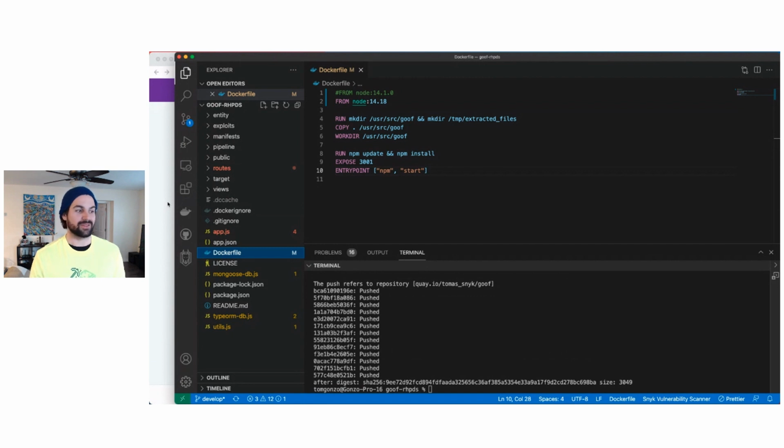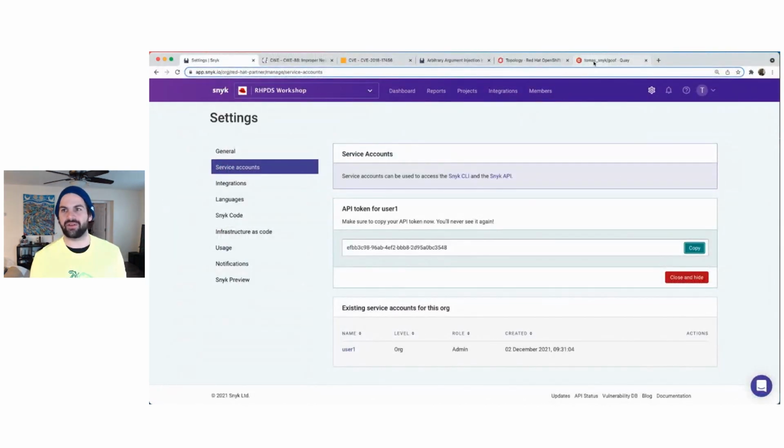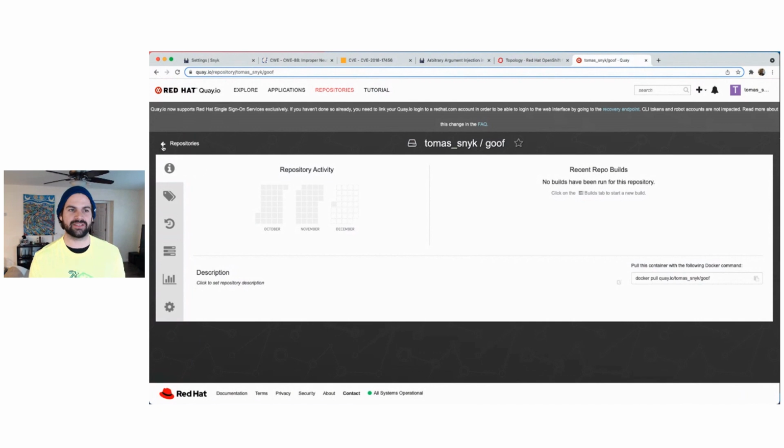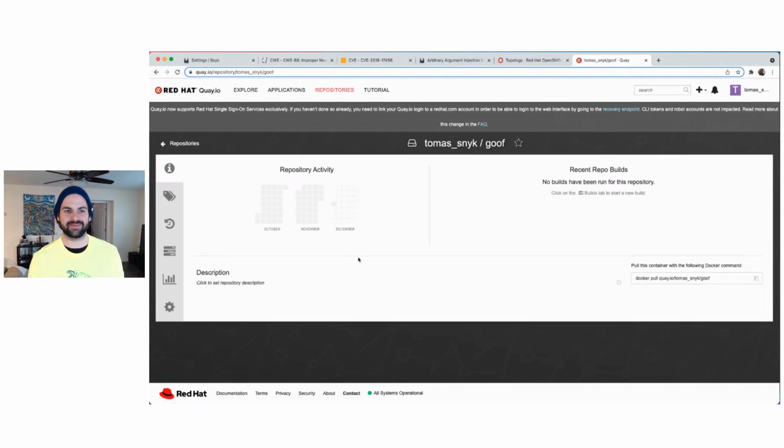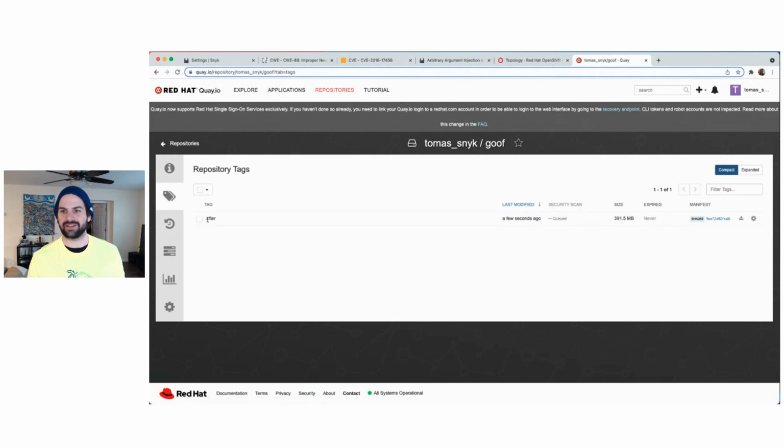Beautiful. Once the image has been pushed, we can go into Quay and refresh just to make sure that our image successfully uploaded. So here it is, our after tag of the image. Now, the next step is to redeploy our application into OpenShift. We're going to do this from the OpenShift developer experience.